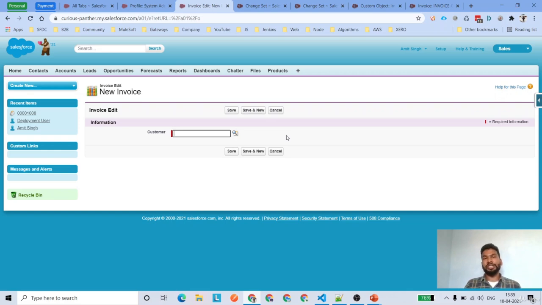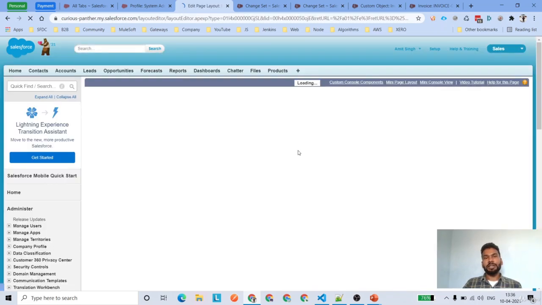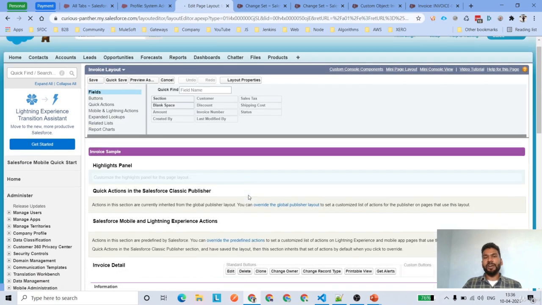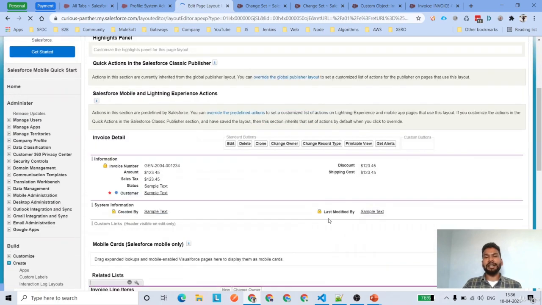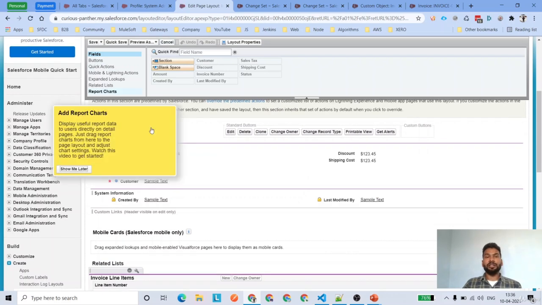You're not able to see all the other fields, right? There might be possibilities. You might be thinking that we need to add those fields into the page layout. Let's quickly check the page layout. Just click on edit layout from the quick access menu, and you will find that all the fields are already added into the page layout, but those are not visible.